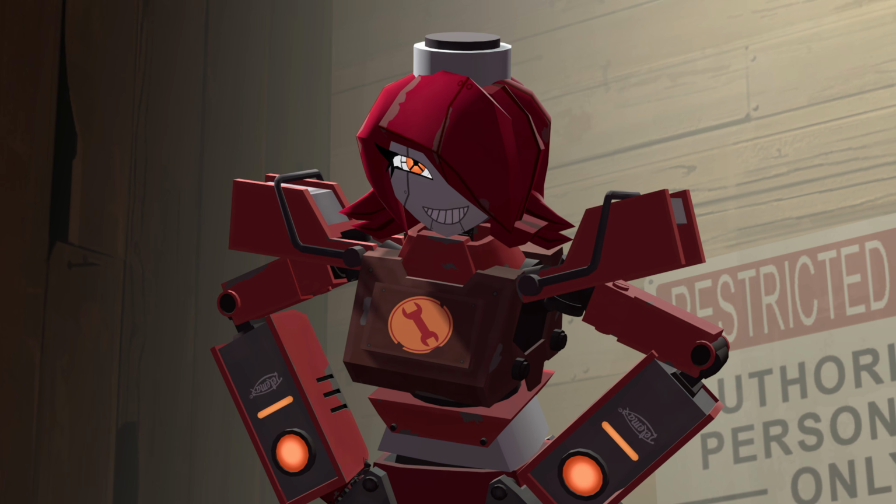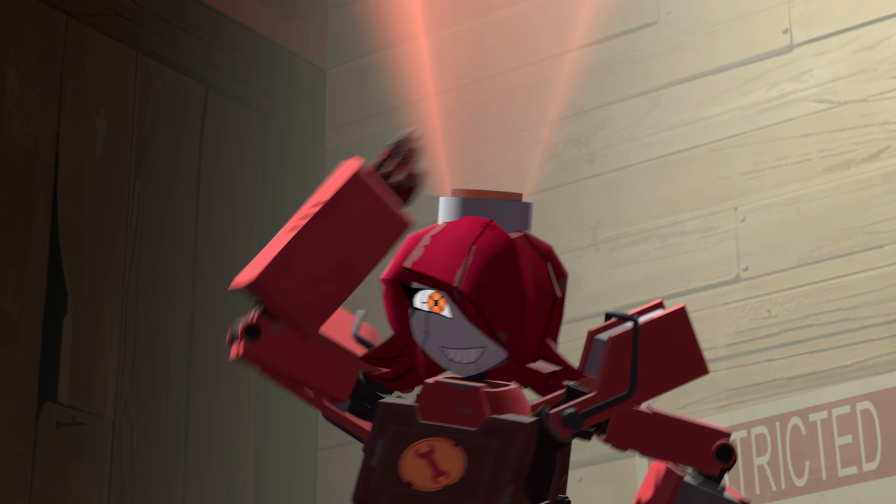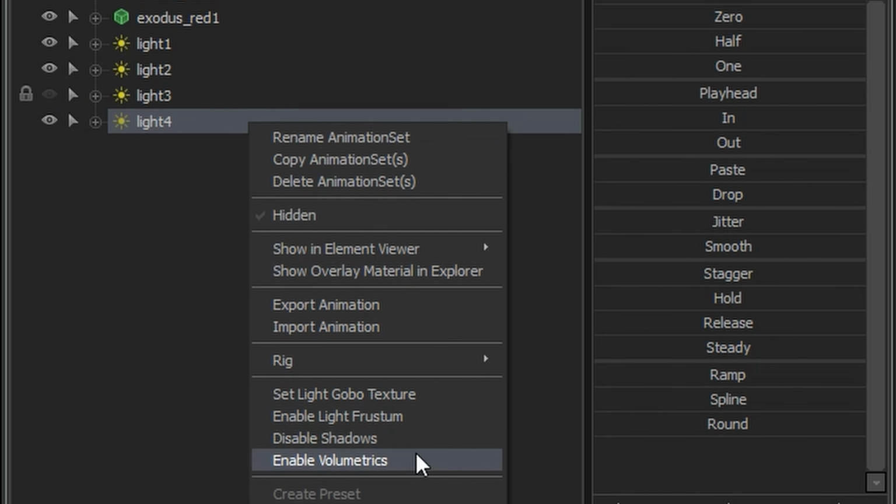Recently, I was asked about a particle effect I used for the teleporter twins when in fact it wasn't. Introducing volumetric lights. To start, spawn a light and right-click Enable Volumetrics.